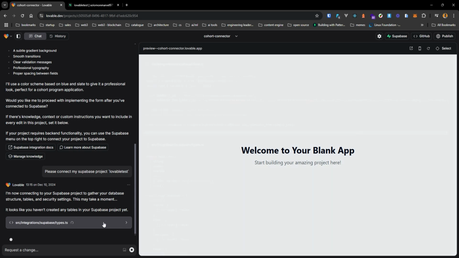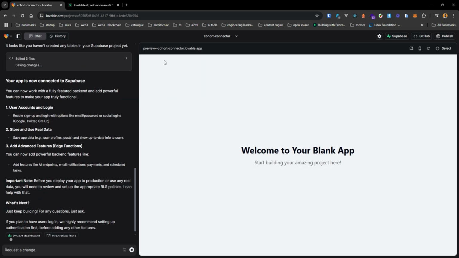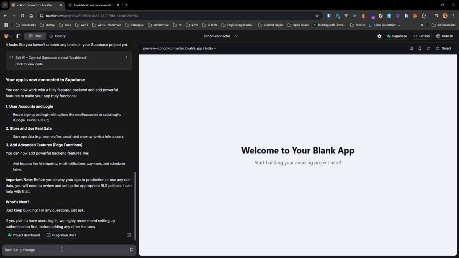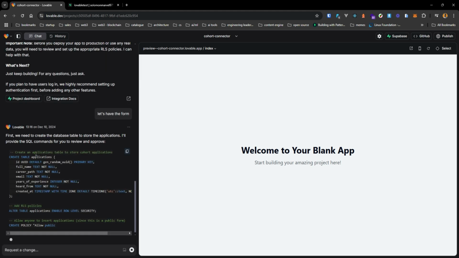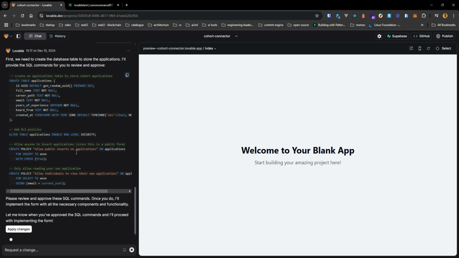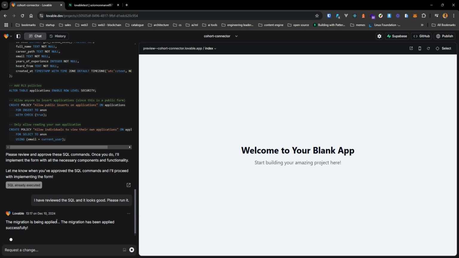So the code is being generated here. You can click on this to see the generated code right here. We have the UI section as well. This is going to display the UI after it's been created. Okay, so we have some questions here. Your app is now connected to Supabase. Okay, I'd say let's have the form. All right, so first it's creating the table and it's going to ask you to apply the changes. So I would simply click on apply changes. The table migration has been applied.